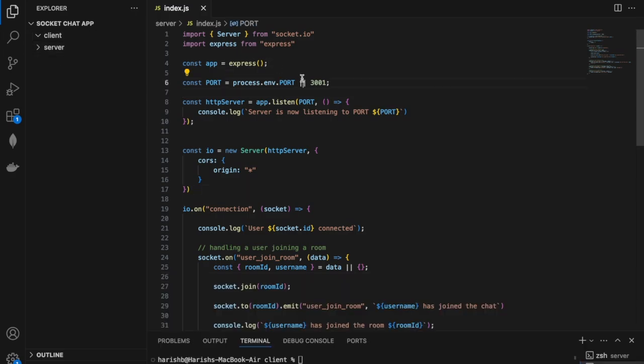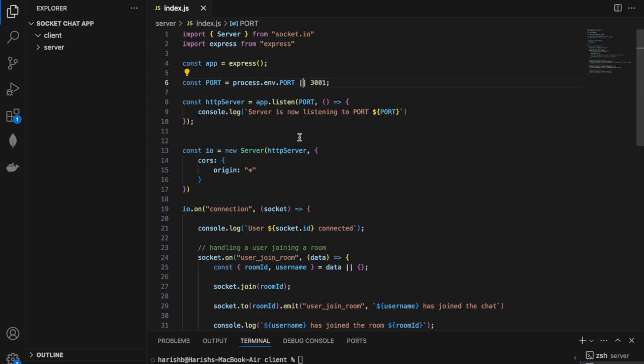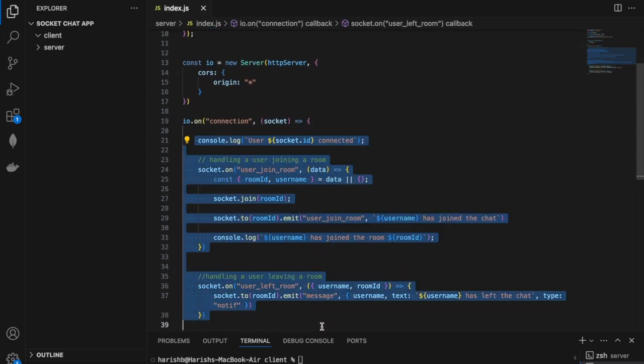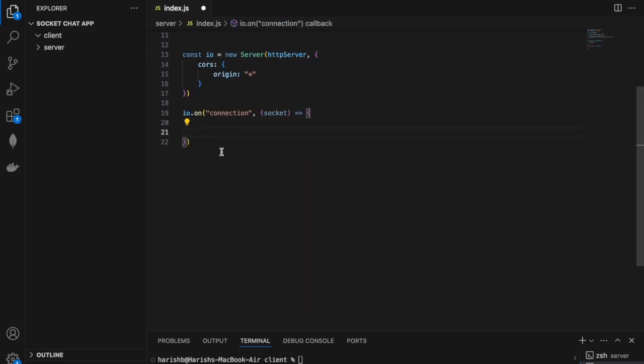So this is the server-side code that we had written in the previous video. We can still make use of most of it. I just want to make one small change right here. I'm just going to remove all the logic that we had written inside of this socket callback. Okay, so we can actually start afresh from it.